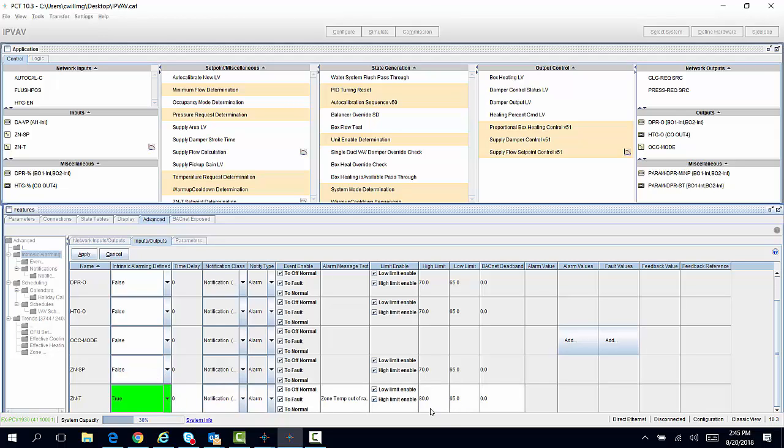And over here, my high limit is 80. My low limit is 65. And I'm using the notification class, the notification that I have forwarded to my supervisor, as a notification class. And I am going to notify using an alarm.